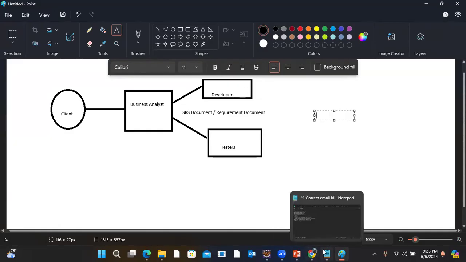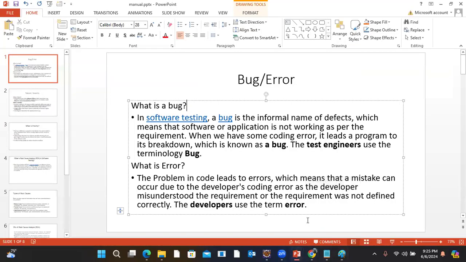In those scenarios, an error happens. This coding is correct. Whatever the developer understood, according to that the coding is correct and the functionality is working fine. But the requirement which was expected by the client, that got missed somehow. So that is called an error.